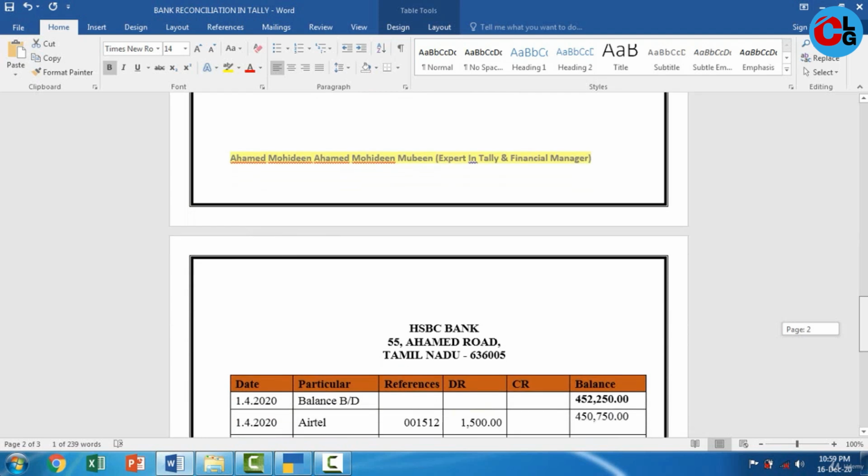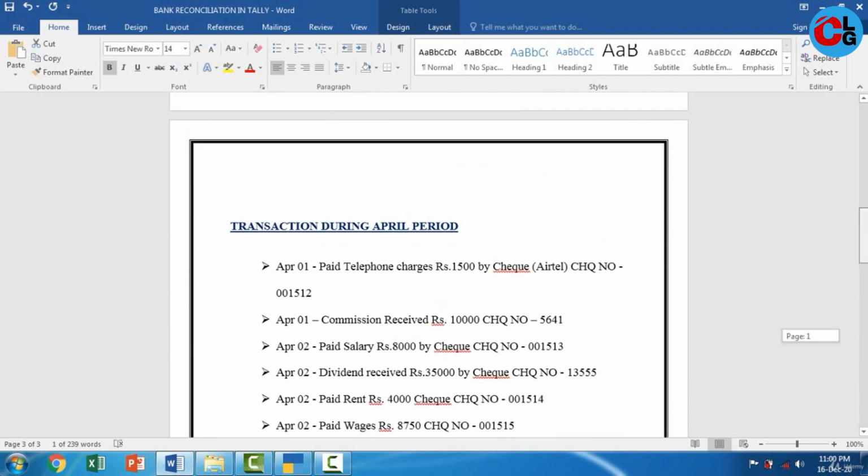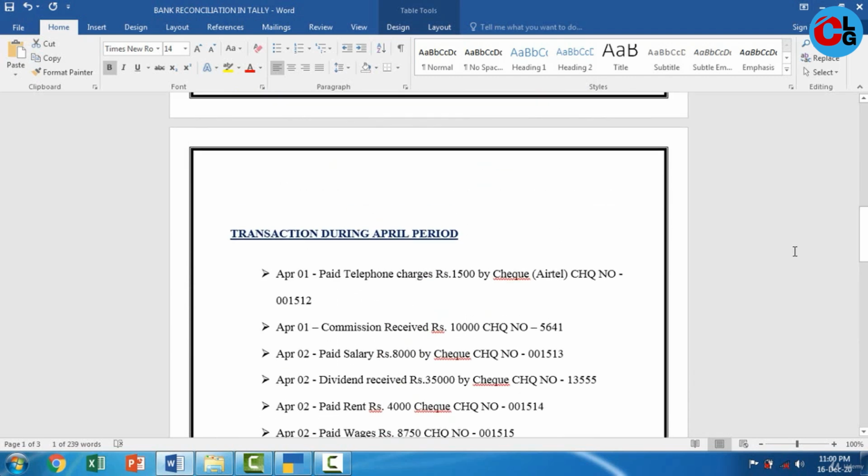The first transaction we are going to record is: April 1st, paid a telephone charge of 1500 by check, Airtel company, check number 001512.